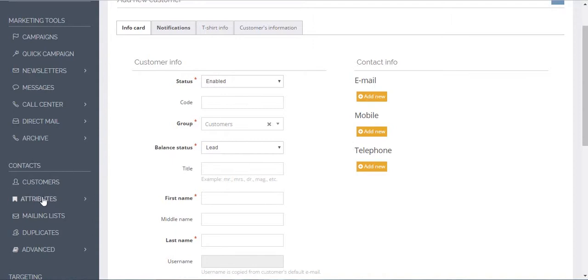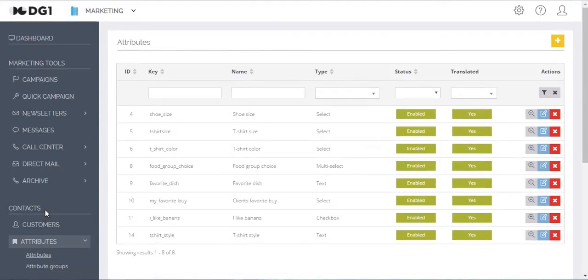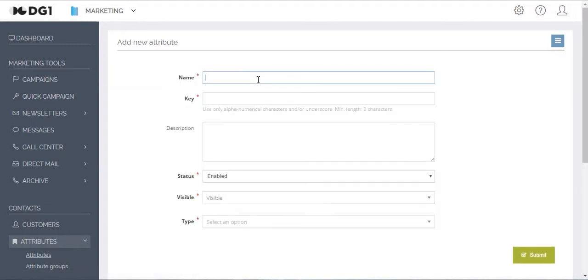Go to Contacts and click Attributes. Go to Attributes. We first must establish an attribute. Now, here's a list of all your already made and prepared attributes. Click Add New and write a name. Let's say favorite color. The key is written automatically. You can add a description of your liking. The status has to be enabled and this attribute has to be visible.